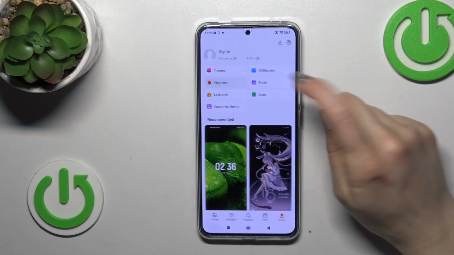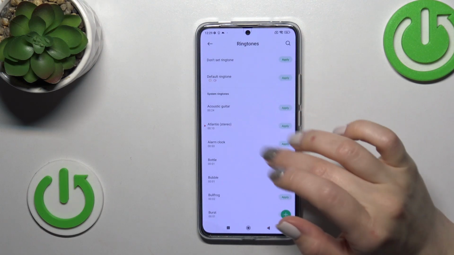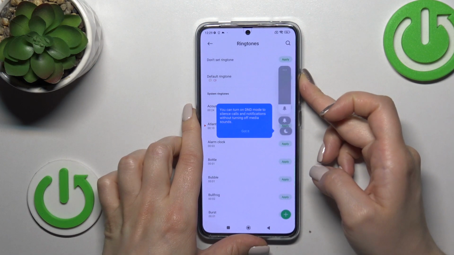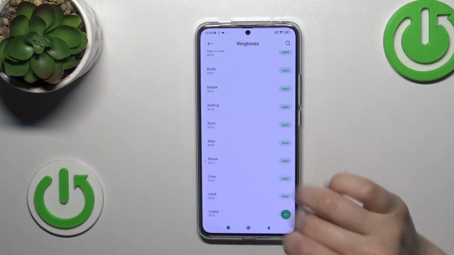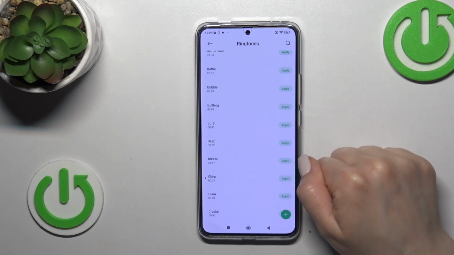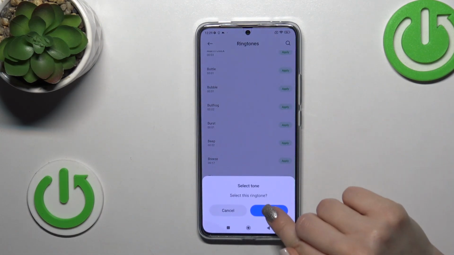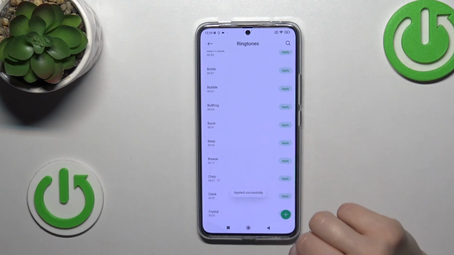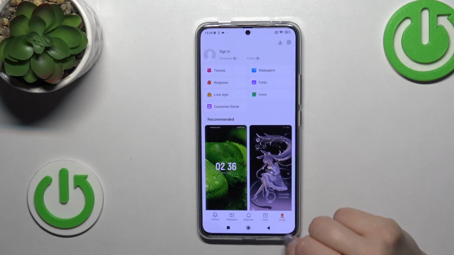Tap to ringtones and to use one from our default ringtones. For example, let's use this one. Tap to apply, click to OK. Now we can see the message that this sound applied successfully.